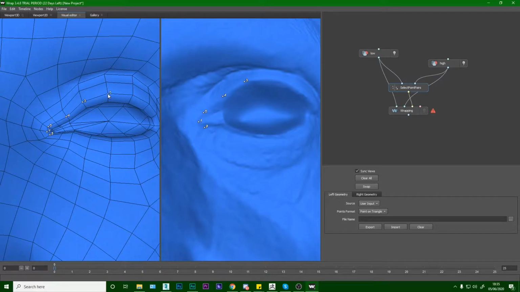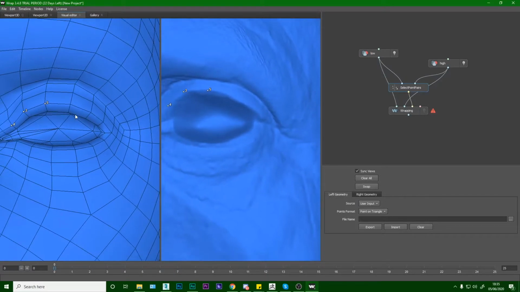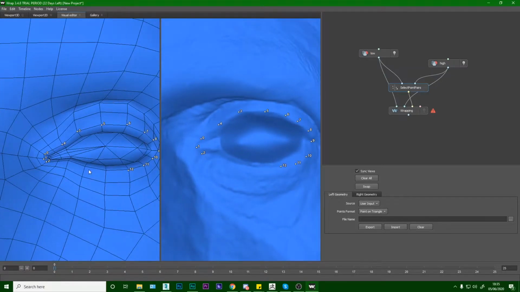You can do as many points or as little as you like, but the end result will be different depending on how many you do. Mostly for the eye, I'm going to do the majority of the points. Quite important that it wraps around the same. So we're just putting the points in the same locations.